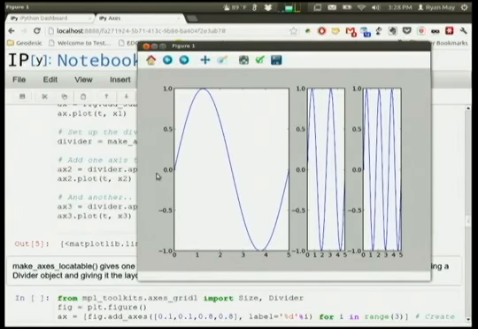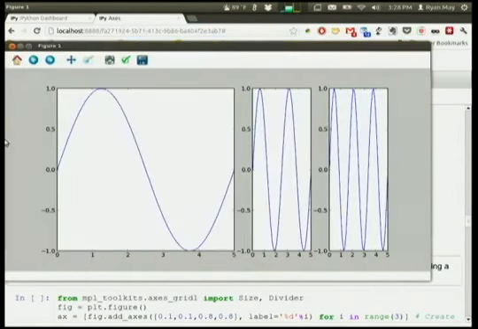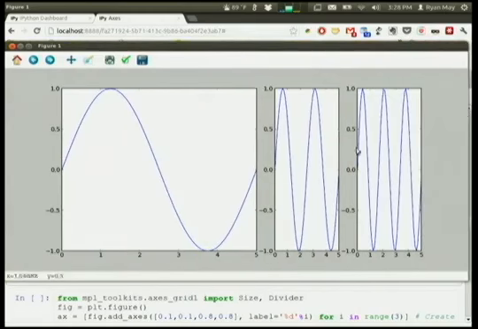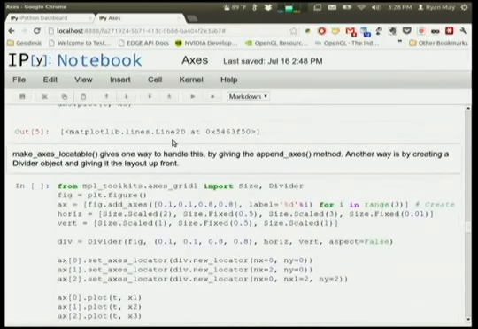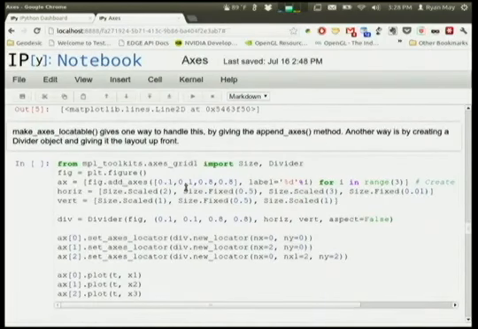But the important part is you can just tack axes to the right of another one, and it resizes it and keeps the padding between them. So that's one way, just using append axes. Another way, and this is the more complex one.